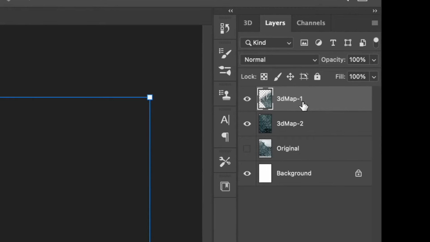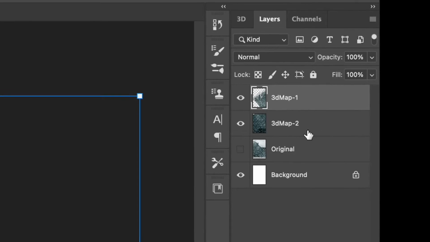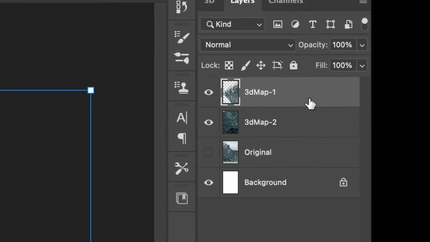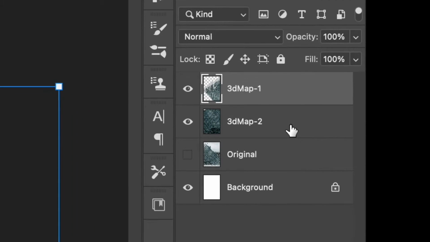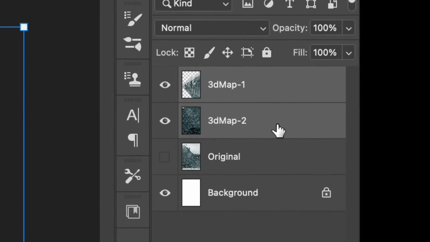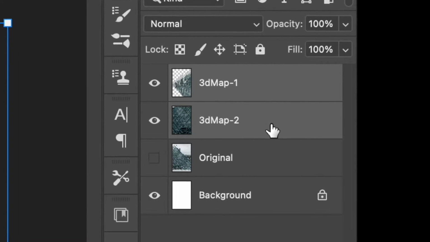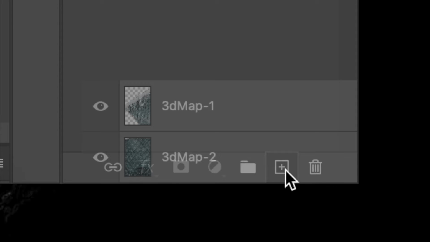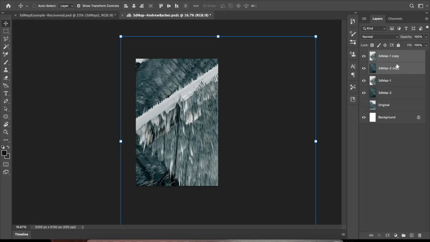I want to select both 3D map 1 and 3D map 2 right now. The way to do that: select one of them, click on it, and it turns light gray. Hold down the shift key on your keyboard and click on the other one. You'll see they both go light gray. After you have them both selected, click and drag them onto the new layer icon down here and then let go. That'll make a copy of both of them.